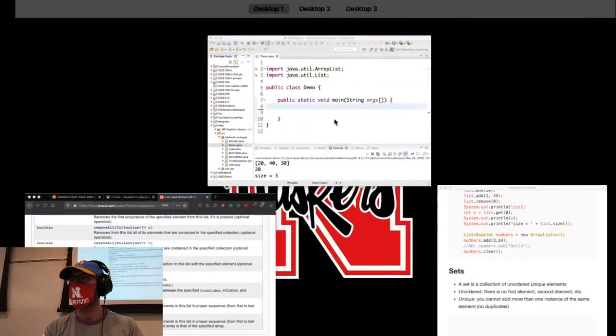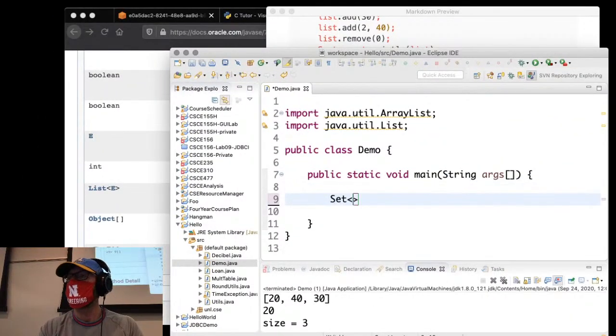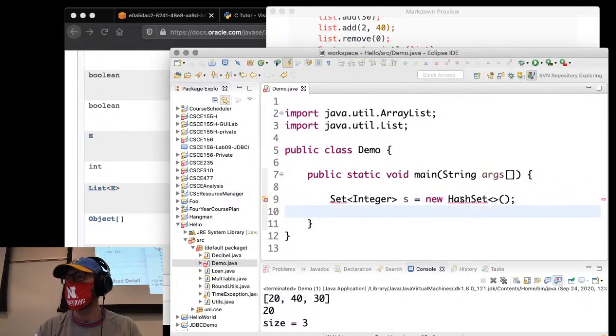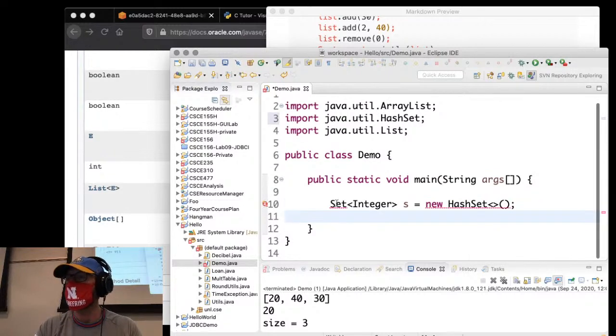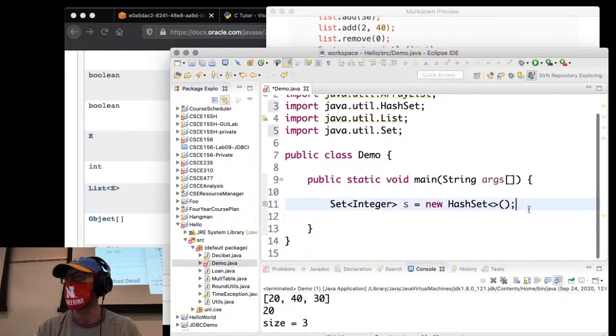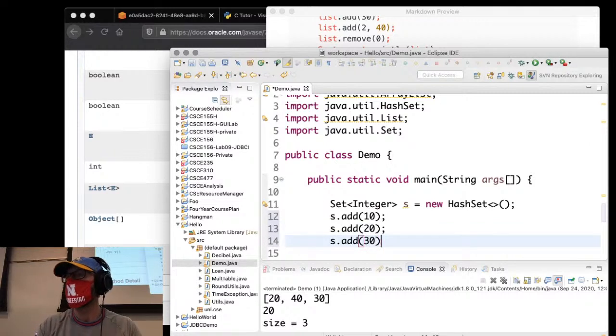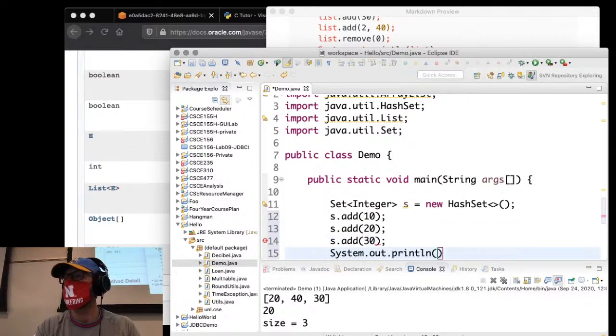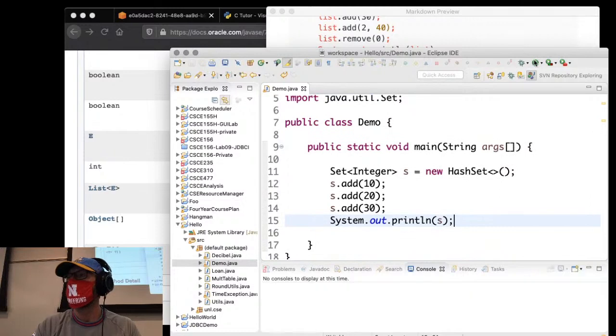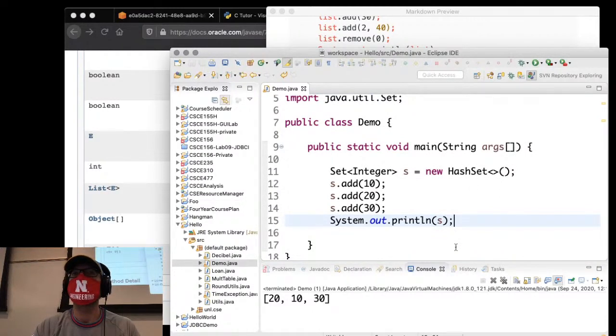Really quick here, since we only have 5 minutes, how do I do this? Set of Integer s is equal to new HashSet, and then we'll review this on Tuesday. I have to, of course, bring all these things in. They're all in java.util. There we go. s.add 10, s.add 20, s.add 30, and System.out.println s. Is it in the same order that I added them in? Nope. Why? Because it's unordered.